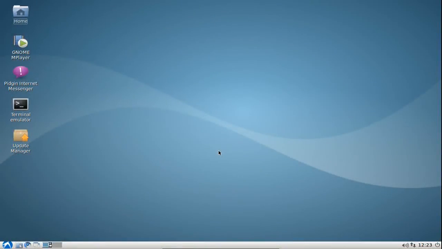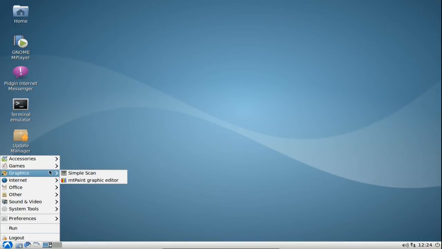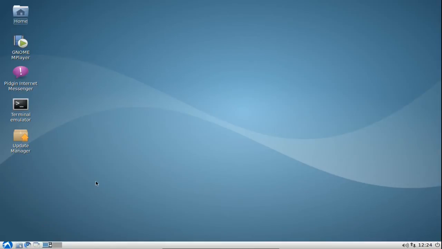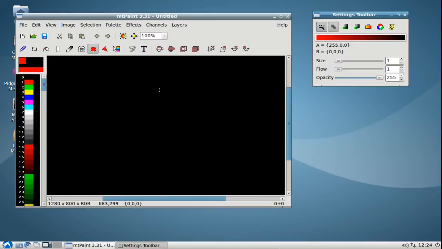Screencast. And in this screencast I want to show you how to create a wallpaper with the default image editing and painting application under Lubuntu 10.10, MtPaint. So first of all we will start MtPaint from the menu. Graphics, MtPaint Graphics Editor.